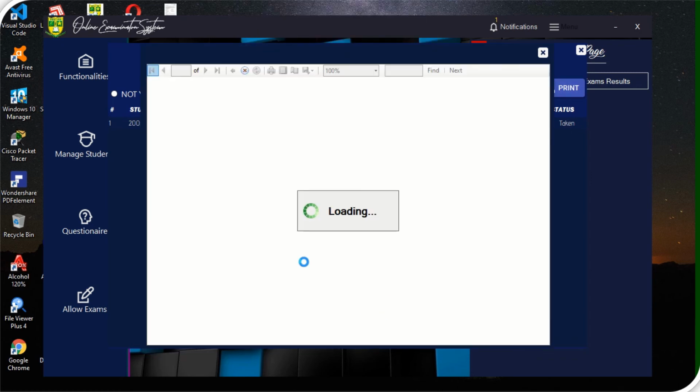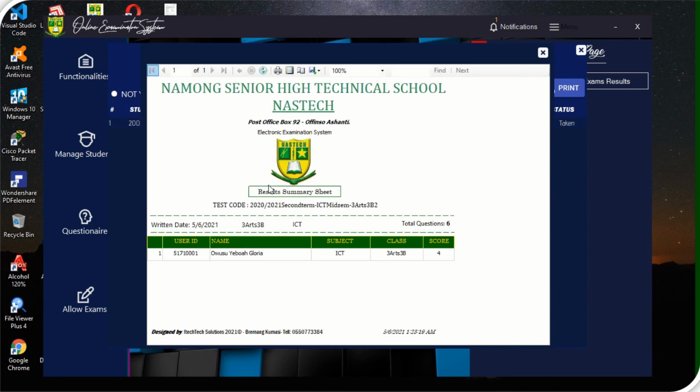So now we can print the results. As a teacher, this system becomes very simple for you to conduct exams in the ICT lab or wherever you find yourself with a computer. The teacher can have the system on his or her machine, create the questions from home, and the students in the school can access it and then start doing it. So this is it.